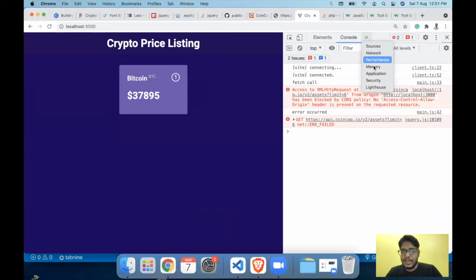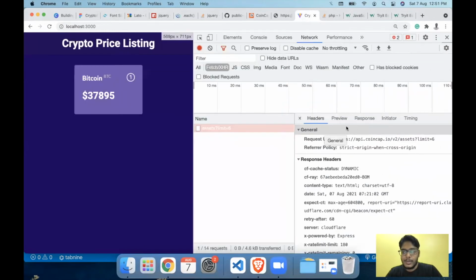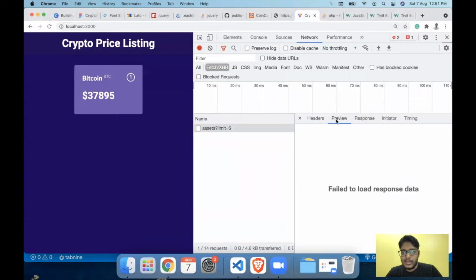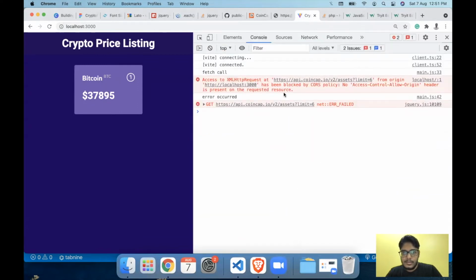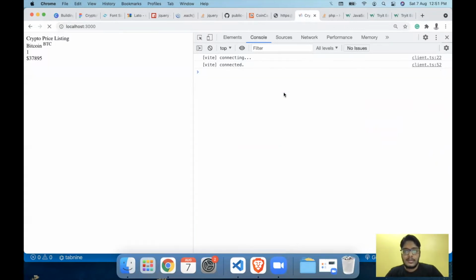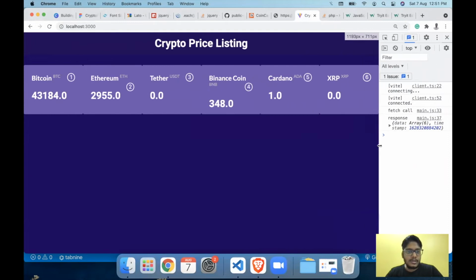So I think we are reaching the API limit. Yeah, if you hit the API too many times, it will show an error that you have been blocked. Okay, I am not blocked. That's great. So this is how it looks like.